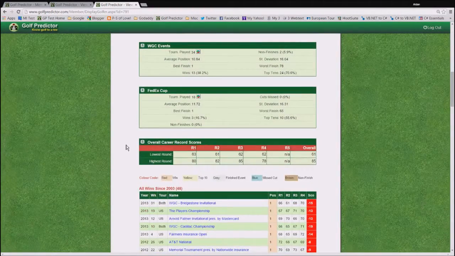Underneath those informational panels you have his overall career round scores. So you can see what was Tiger's lowest first, second, third, fourth round of his career, and also which were the worst. And interestingly, if you hover over any of the scores, as usual, you will see where those scores occurred. And for example, you can see that most of Tiger's bad scores happened this season, i.e. 2015, which is no surprise given the way he's been playing.